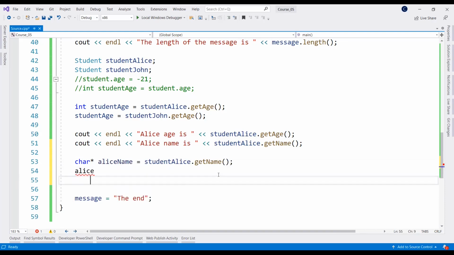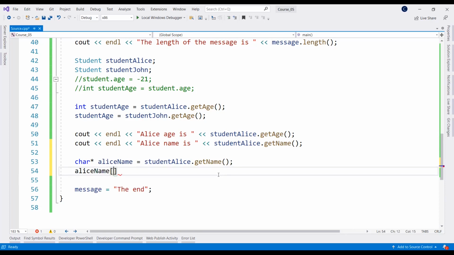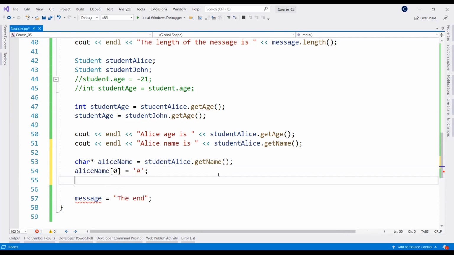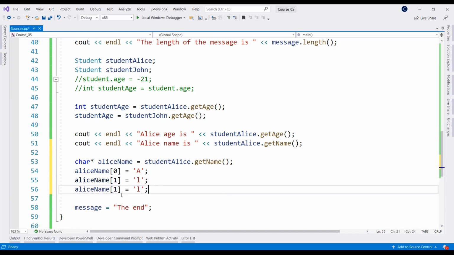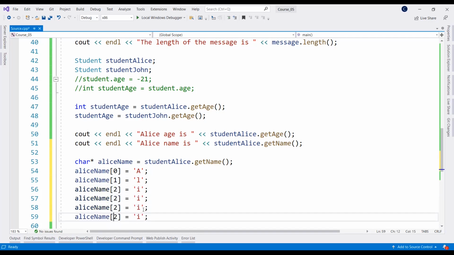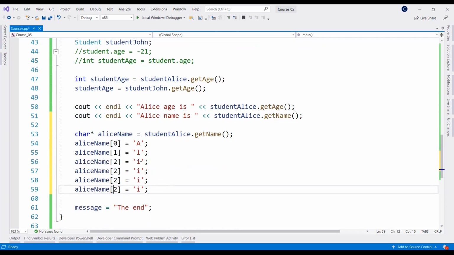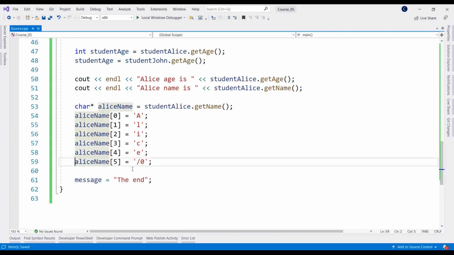So let's rename Alice. Alice name, index 0 equals A, or I can use a string copy, but it's the same. This is string copy manually. L, I, so 0, 1, 2, and so on. So Alice and the backslash 0. Don't forget about the backslash 0. So this will be Alice, 0, 1, 2, 3, 4. If I forget to set the backslash 0 here manually, the same thing will happen as before, exactly. You will see Alice and all those strange characters.